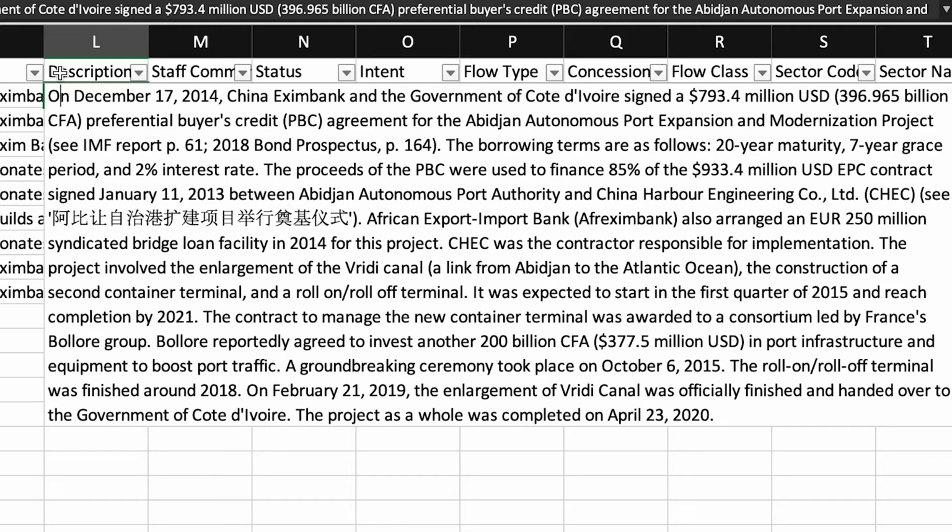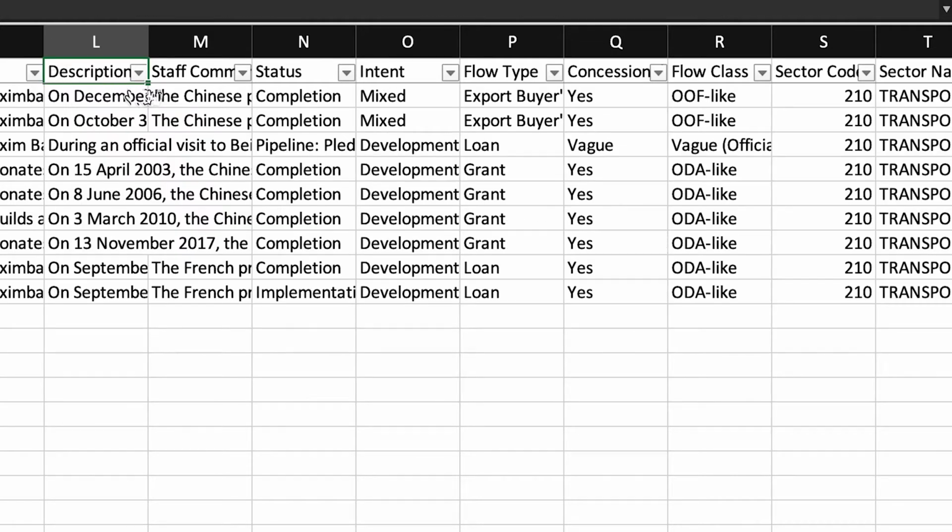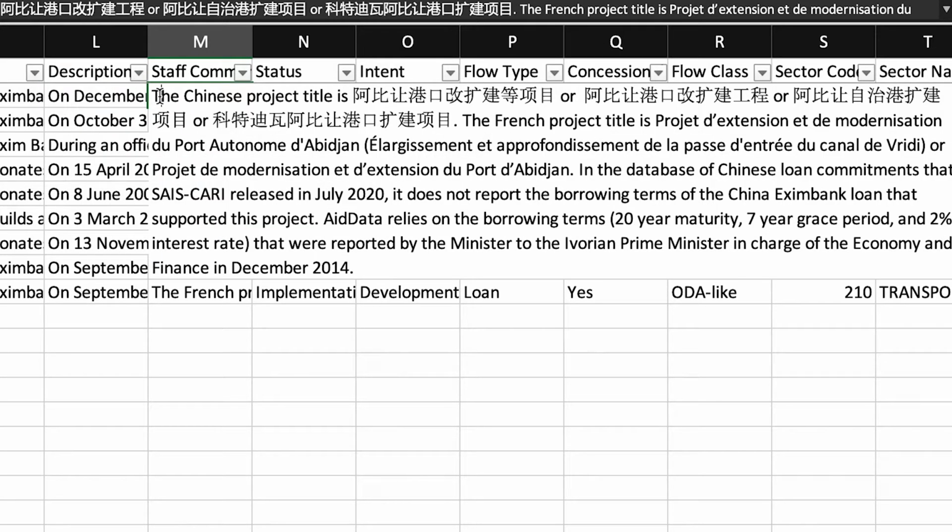We understand that these export credits were used to fund an engineering, procurement, and construction contract, or an EPC contract, between the Abidjan Autonomous Port Authority and China Harbor Engineering Company. The description also tells us more about the commercial contract. For example, here it says a second container terminal was constructed. In the staff comments column, you can also view the official name of this project in Chinese and in French.